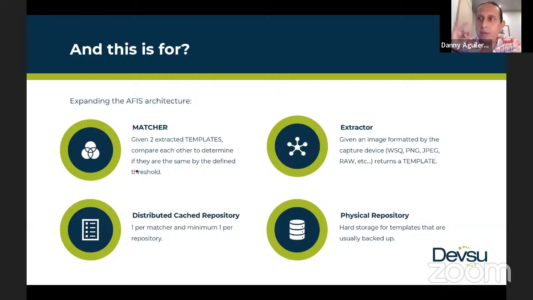So there's a matcher. That's one of the solutions that we have there. We have a matcher, and we have an extractor. The matcher is just given templates. He's going to compare them with each other, and he's going to determine whether it is the same person or not. That's the only job he has. He's not extracting the template, he's not getting the template from the database, and he's not comparing one against another. He's just grabbing two templates and saying whether those two templates are alike or not. That's the only job he has.